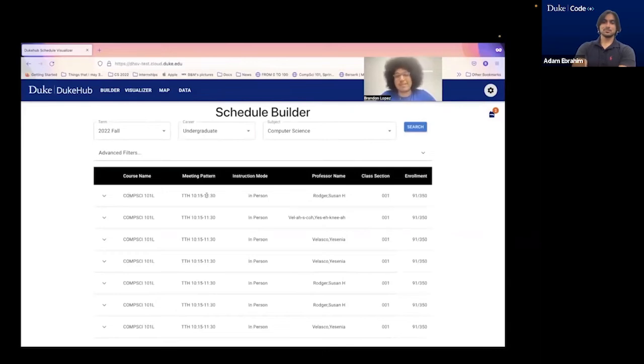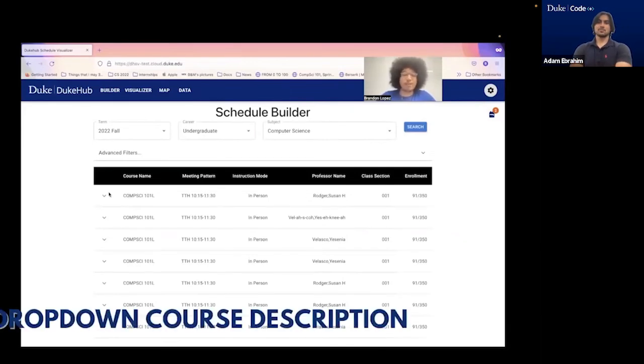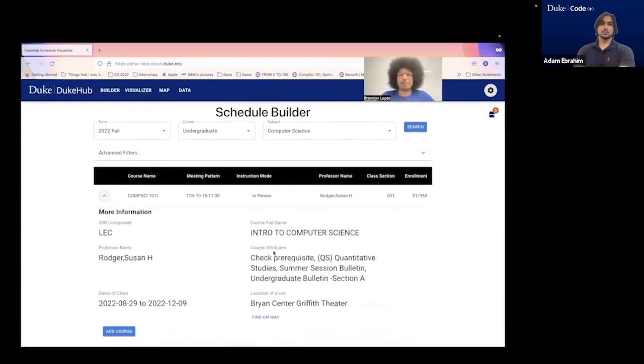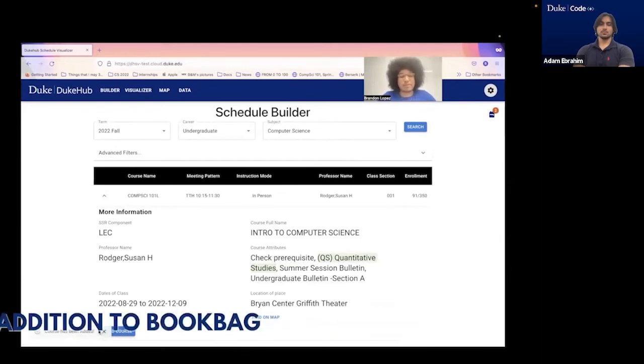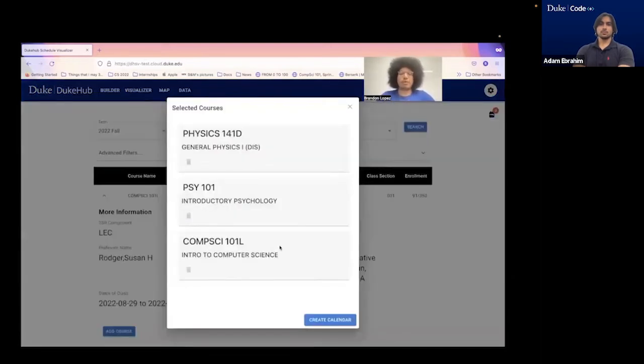So from here, I'll get basic information about the course, but if there's more information I'd like to see, I could simply press this drop-down button and then get more. So for example, one of the things I know now is that this is one of the quantitative science, which a lot of Trinity students are looking for. I also know the course name and the location of where it's at, along with a button that allows me to be able to see this on the map in case that this is something I'd like to see.